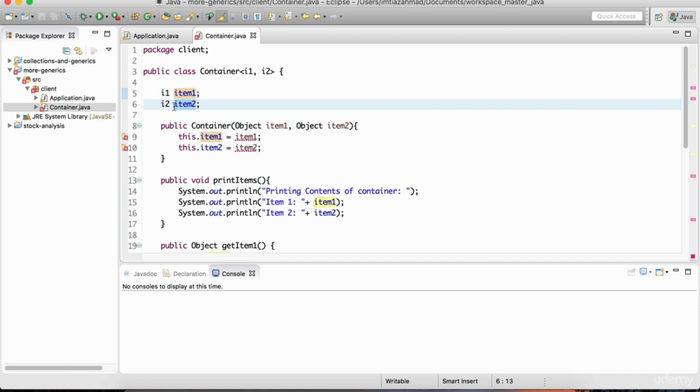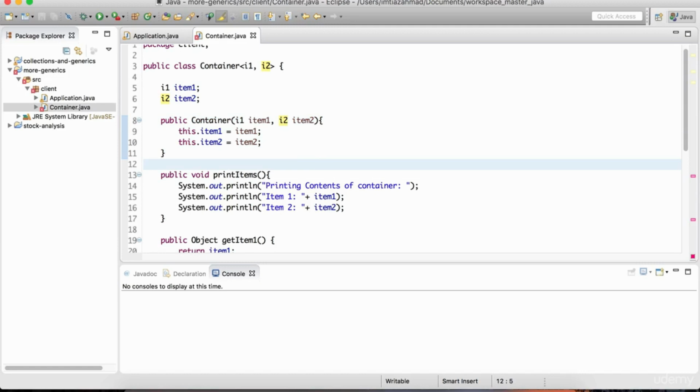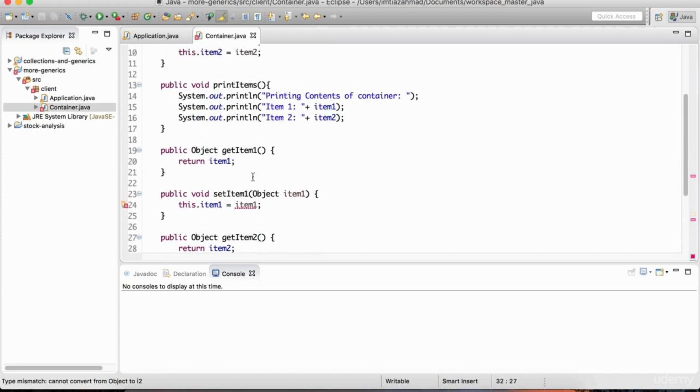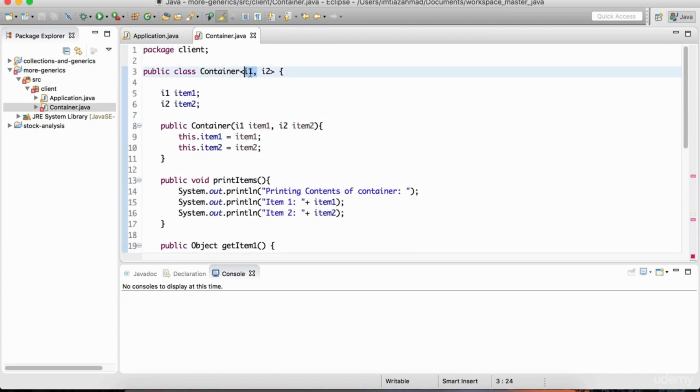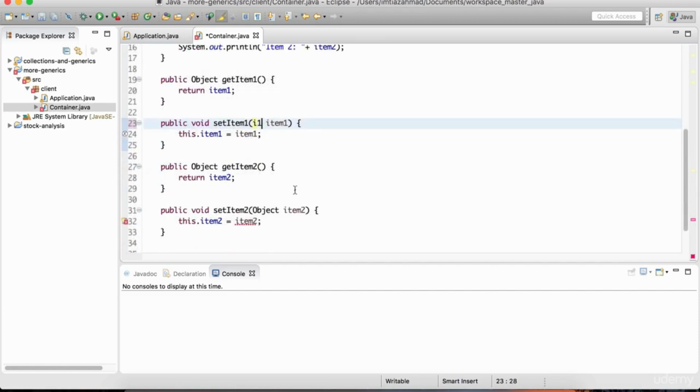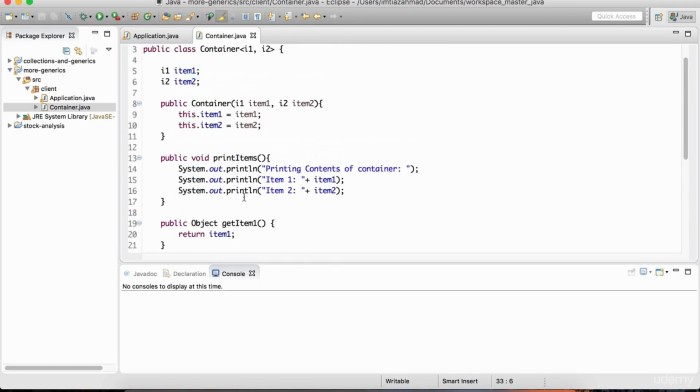So now item 1 and item 2 are capable of being any kind of object, whatever type parameter is used, okay? And the same thing goes for these arguments. We have to put I1 and I2. Okay, so now the constructor is passing. All of these others are going to complain, because we can't just use an object; it needs to be using this I1 or I2 type. So we need to change this to I1 and change this to I2. And now this class is completely generic.